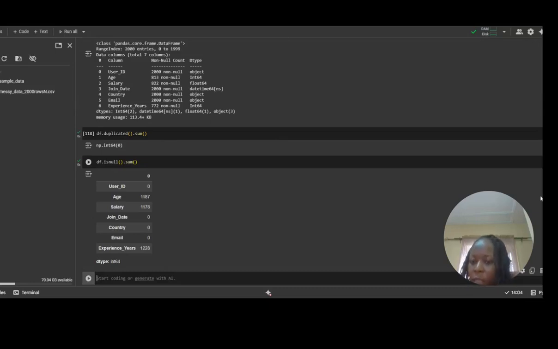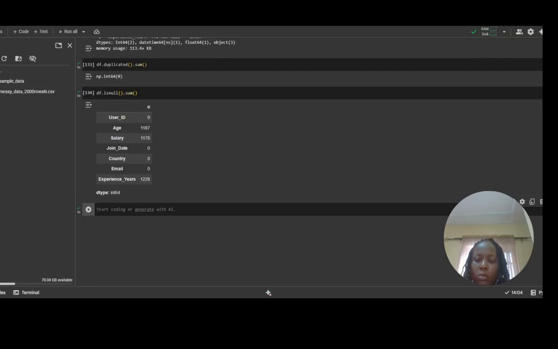We can see here that there are a lot of missing values. We have missing values for age, for salary, and for experience. Now, it is not always advisable to drop missing values.